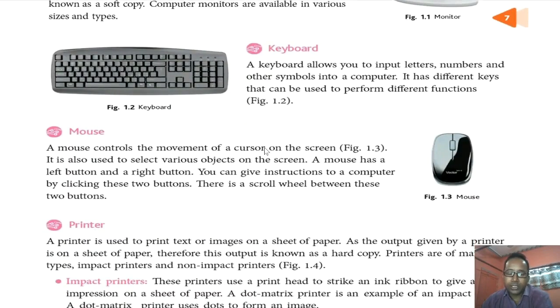Then keyboard, the essential input device for any computer. It allows you to input letters, numbers, and other symbols into a computer. It has different keys that can be used to perform different functions. A keyboard generally contains 105 to 112 keys, and these keys are categorized in different categories. At the center of the keyboard, many keys are there for alphabets and numbers. They are called alphanumeric keys, generally used to type text in the computer.